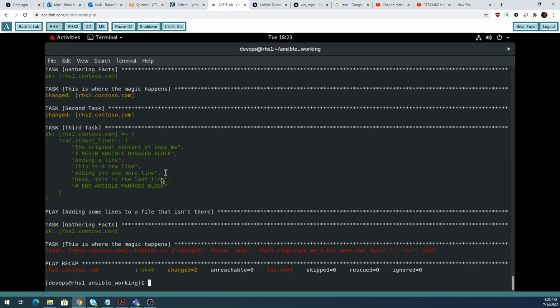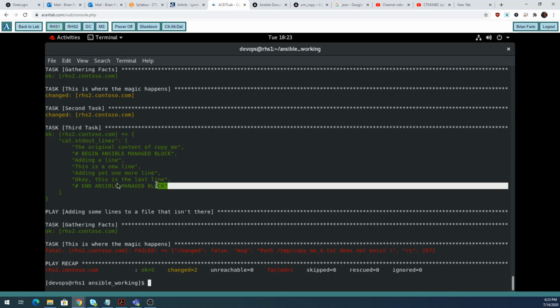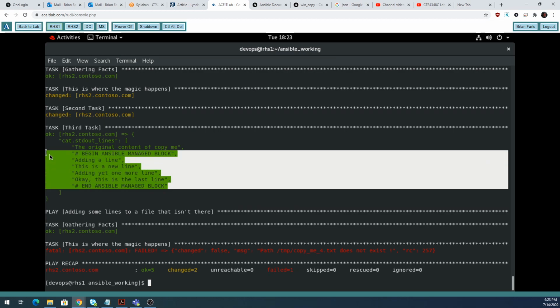Okay, so this is the first play where I add a block of lines to a file that does exist. So here's my original copyme file, the original content of copyme. And then this is the block that was added by Ansible. Adding a line, this is a new line, adding yet another line. Okay, this is the last line. So that's what I added.